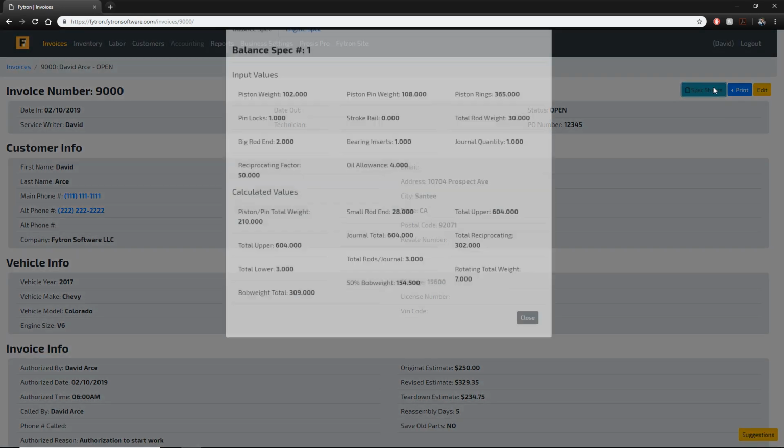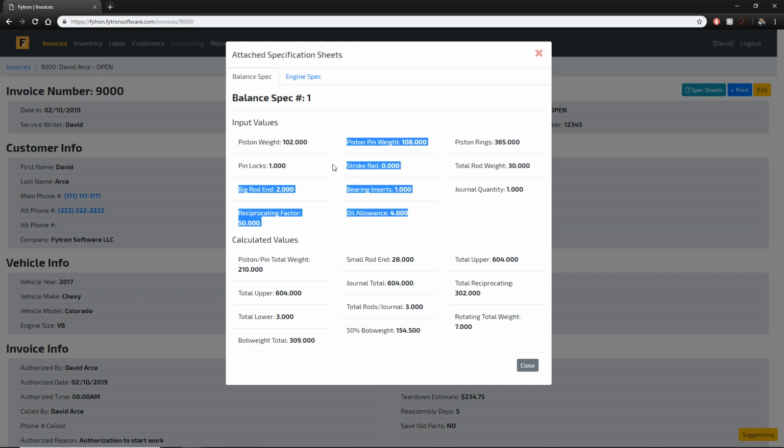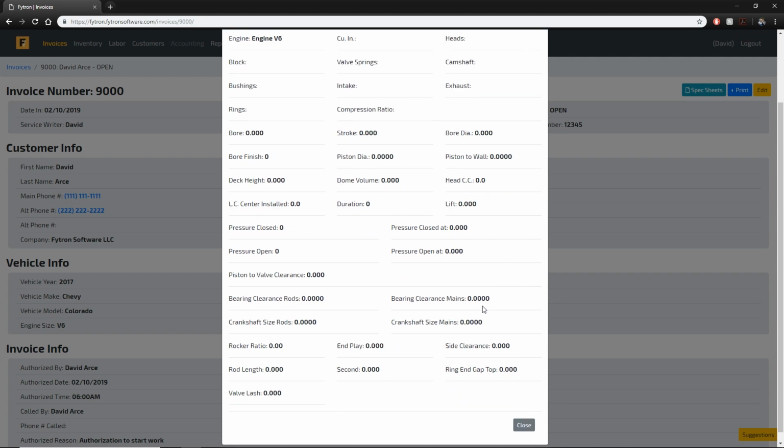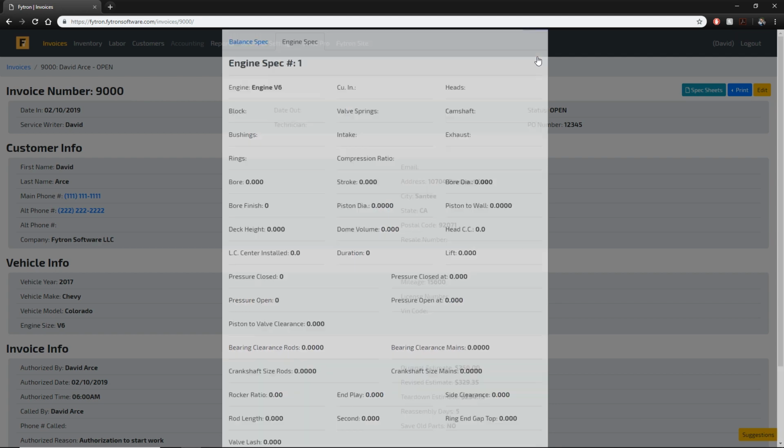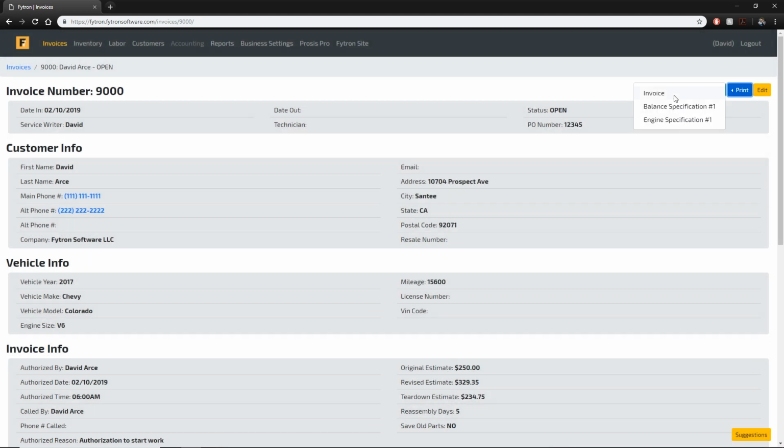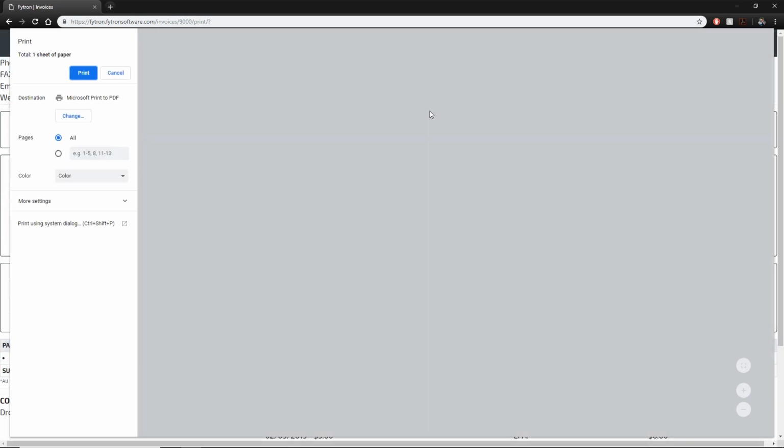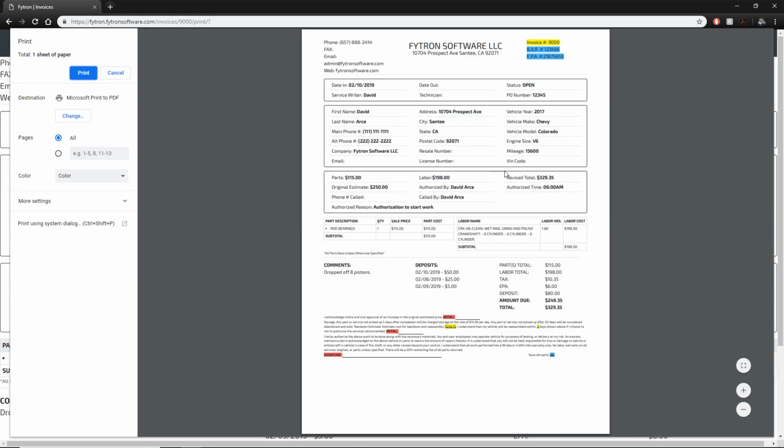And so you'll also see your spec sheets here as well, the inputted values and the calculated values, and then also your engine spec. This has all the values that you entered there as well. Then we can move into printing an invoice. And so this is what the invoice looks like. We have the bottom section down here.